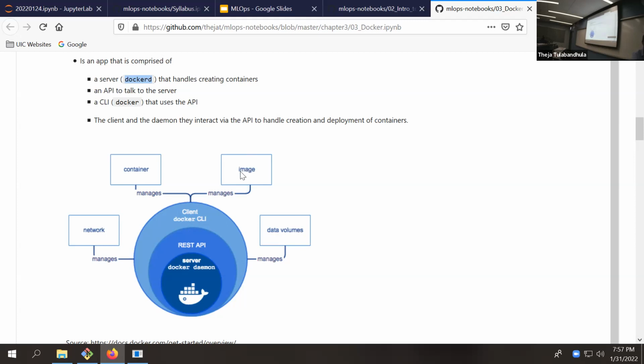Images, as I said, are like the starting points from which you can create containers. Similarly, the client can tell the server, create hard disks for the container or create a network for the container and so on. So there are many functionalities that you can do using this Docker software. Any questions about what's going on here? I think it's clear.